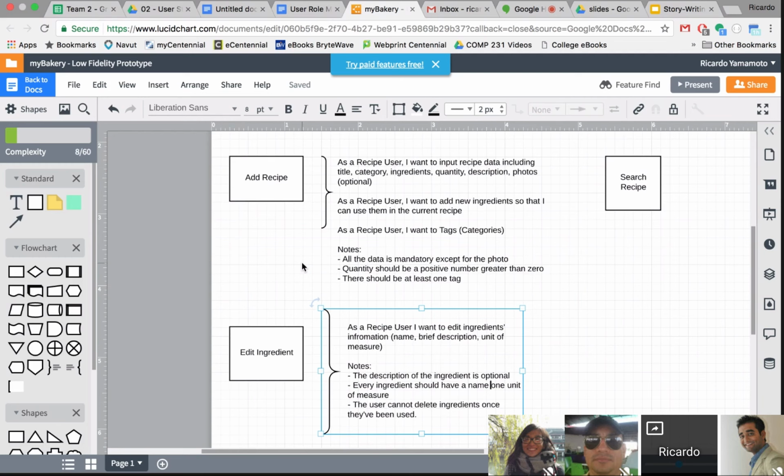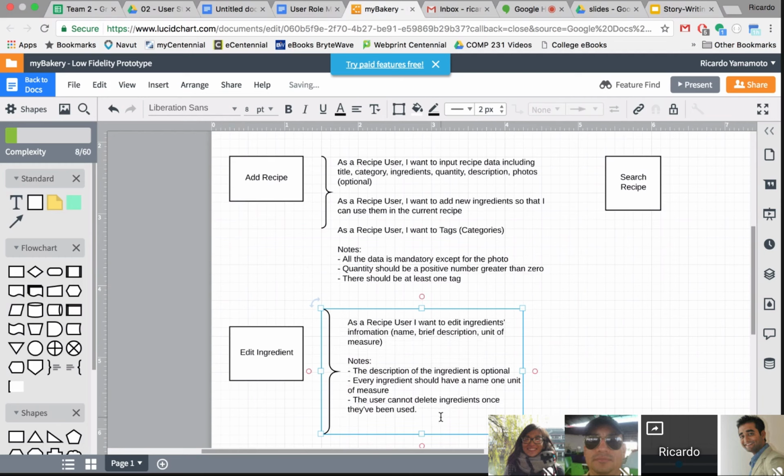Okay, that's fine. Then when he wants to use it in the recipe, the only thing he has to do is select the unit from the drop down, and that's it. And it's easier.